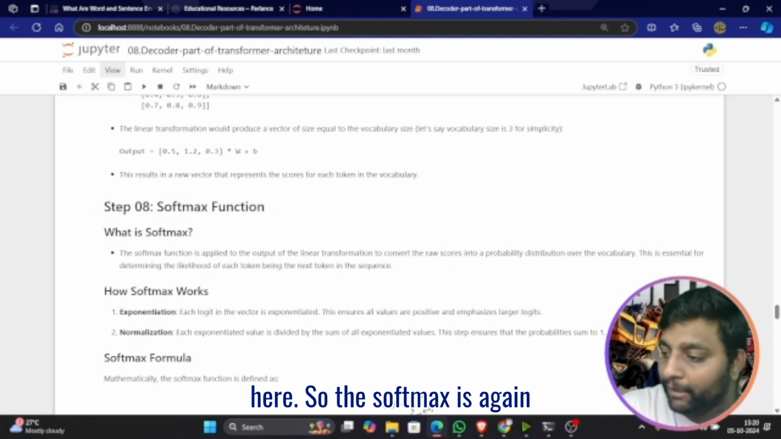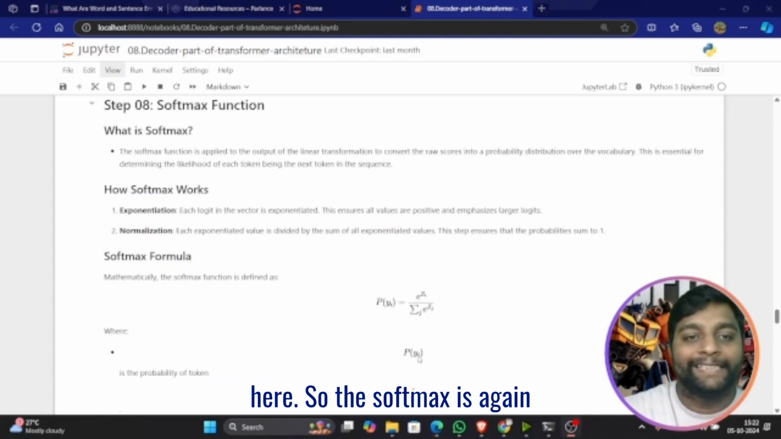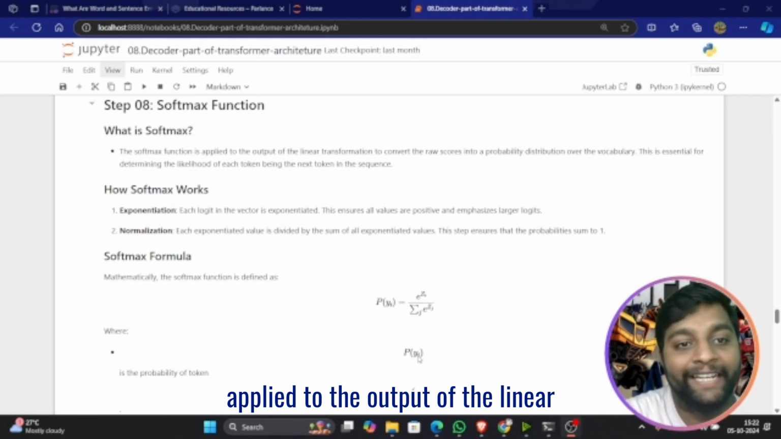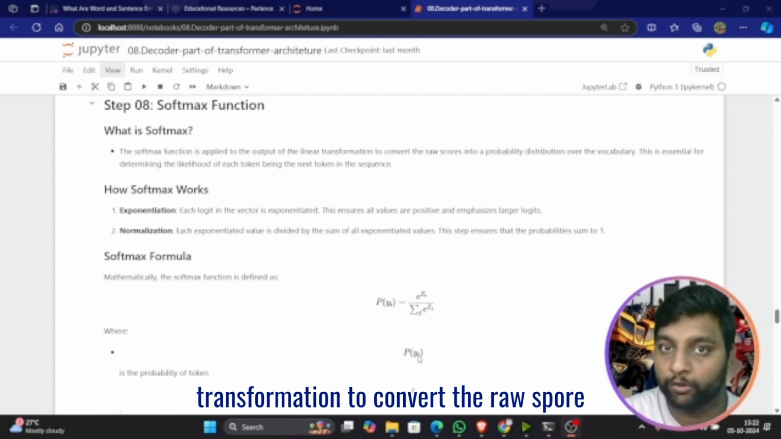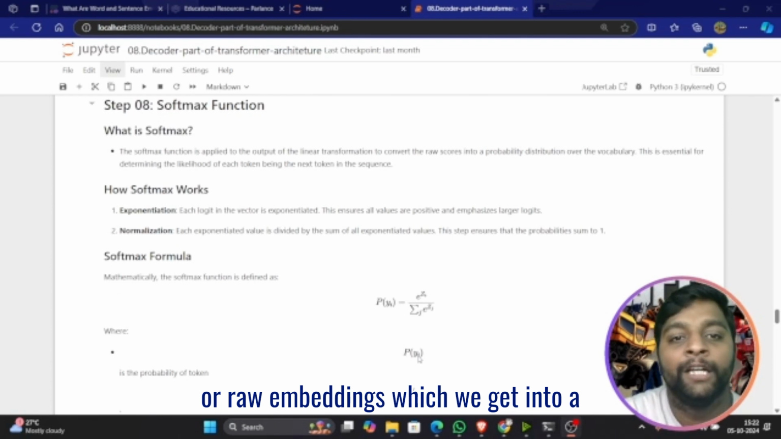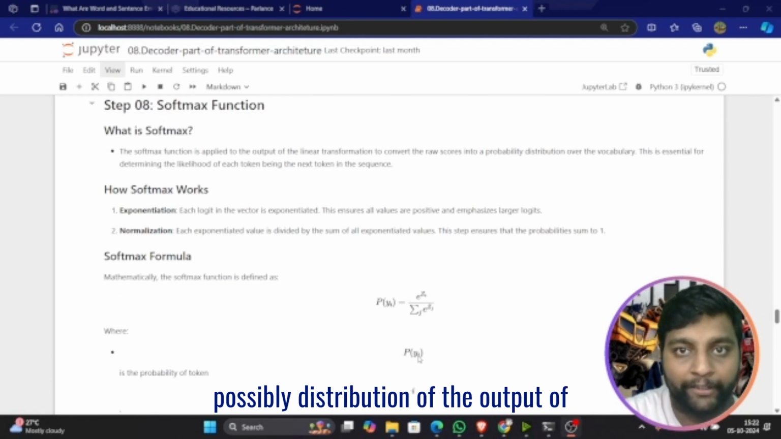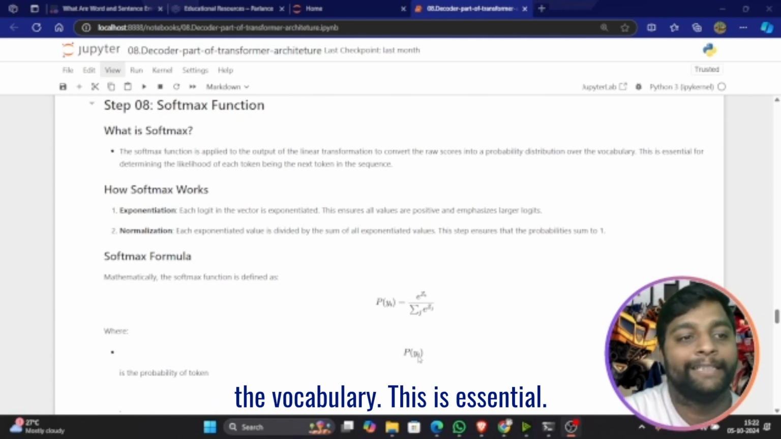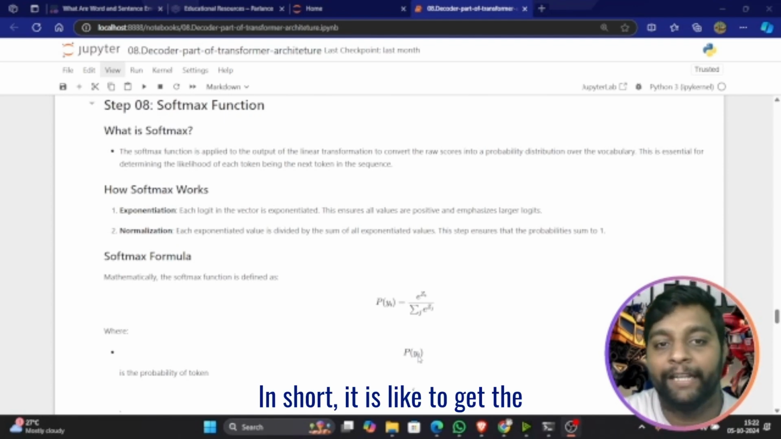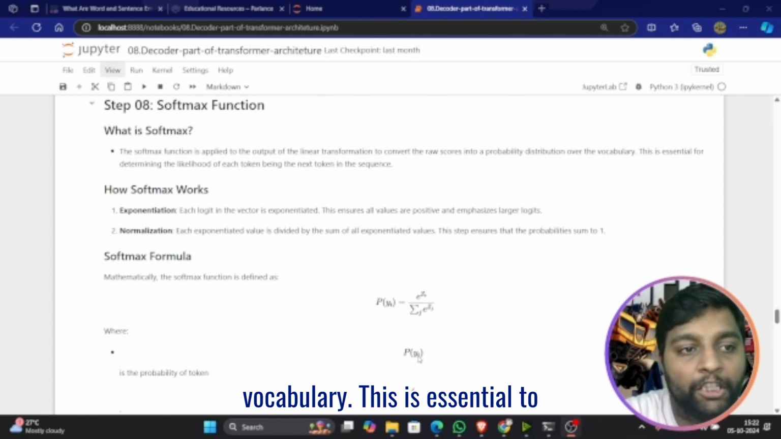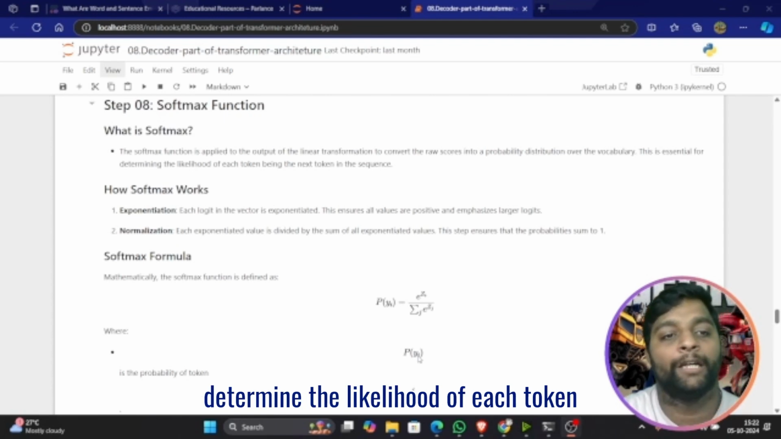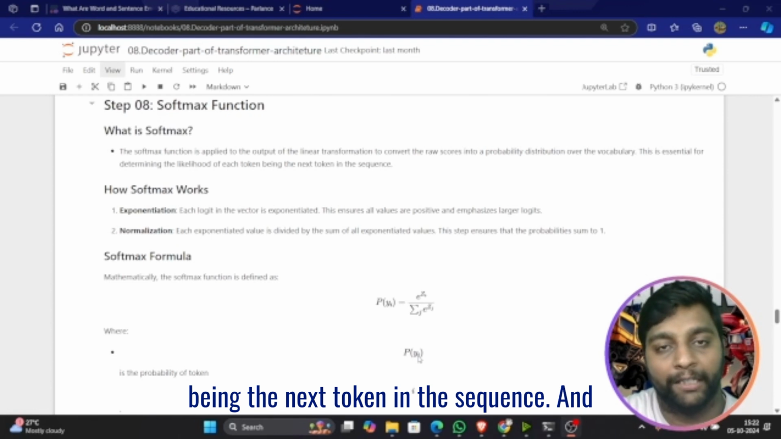Softmax is again applied to the output of the linear transformation to convert the raw scores, or raw embeddings, which we get, into a probability distribution over the vocabulary. This is essential. In short, it gives us the distribution over the vocabulary, which is essential to determine the likelihood of each token being the next token in the sequence.